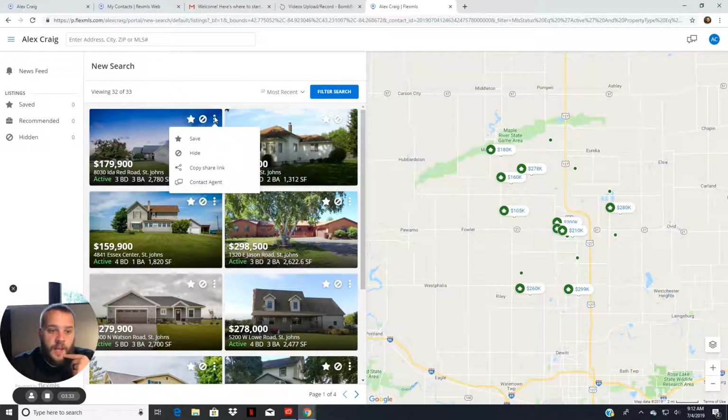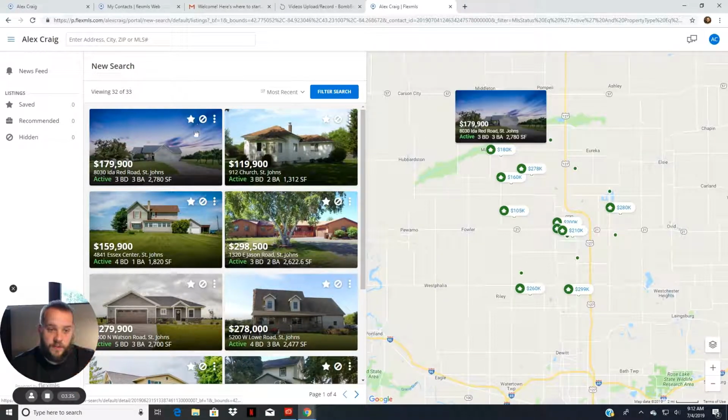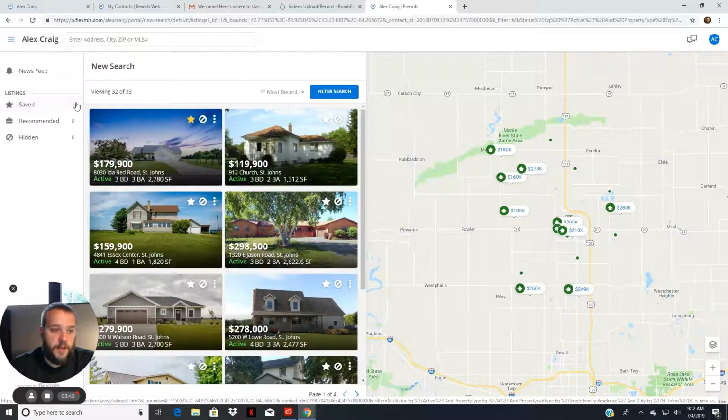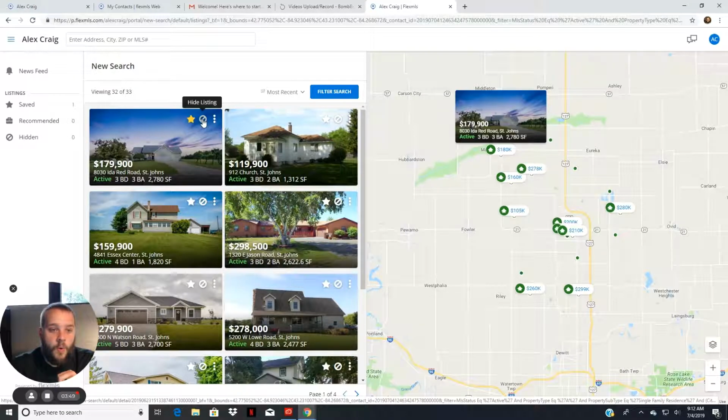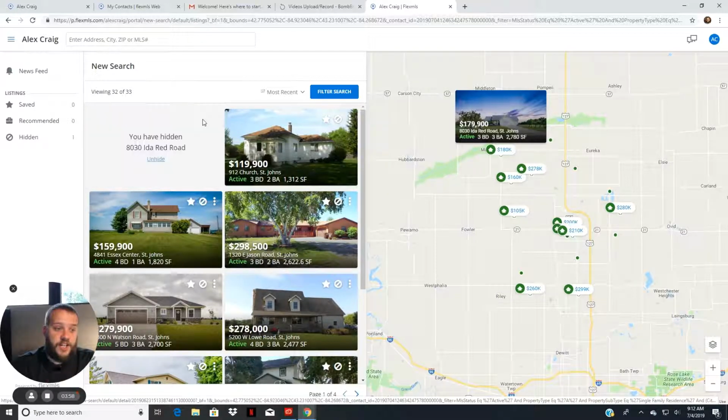So what I love about this moving forward is you have a couple options of what you can do with each individual property. If I like this property, I can save this listing. By selecting the star, as you can see, it's now saved to my saved listings on the side. Or I can hide this listing. Let's say I never want to see it again. Like, I hate this home. I don't ever want to see it again because I know I'm not interested at all. I can actually hide the property, and now I'll never see it.